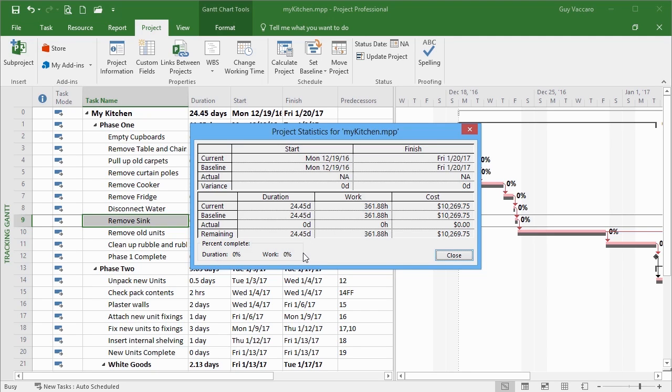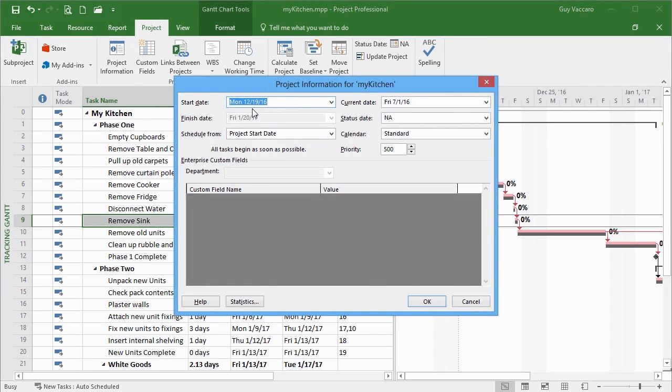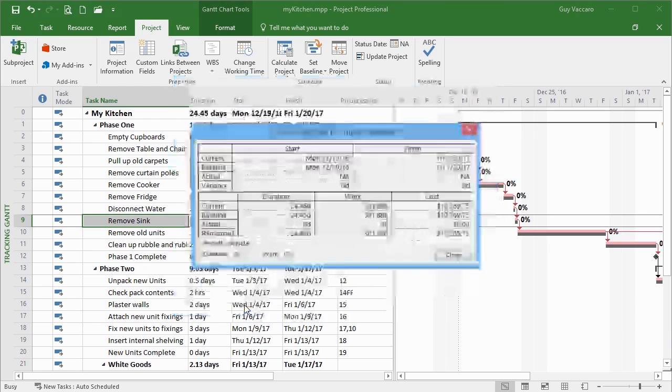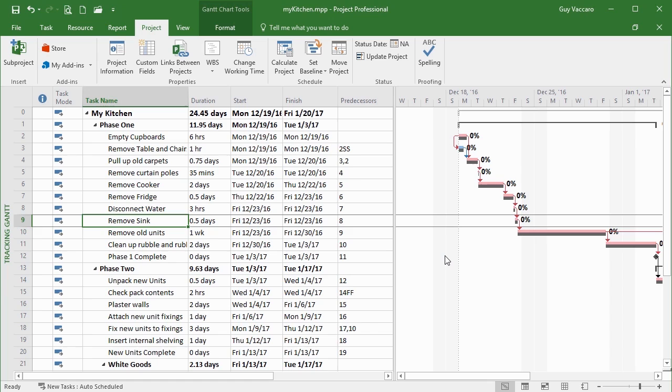But as you move through the project, you can come back to this statistics box for a quick overview of where you currently are. How much have you spent? How much are you away from the original plan? So from the original baseline. Time-wise, are we ahead, behind from the original plan? So it's a nice little summary box, and that's accessed through project information, where you change the start date anyway, and then statistics.